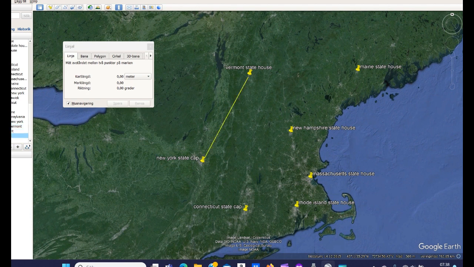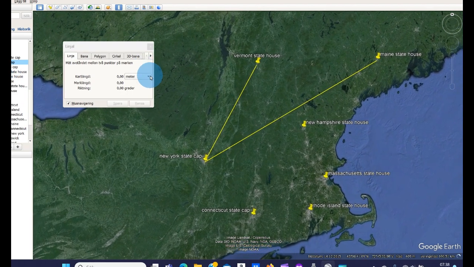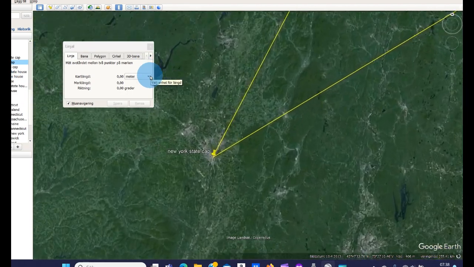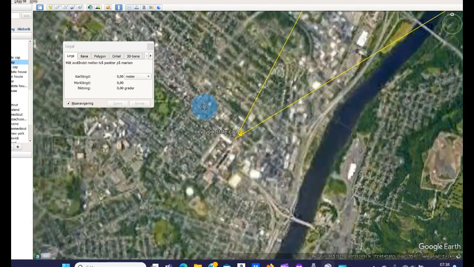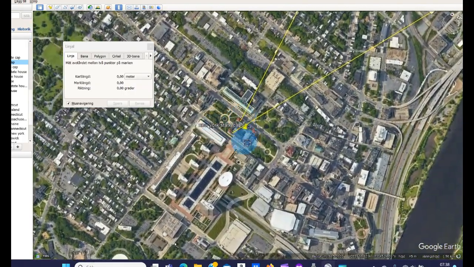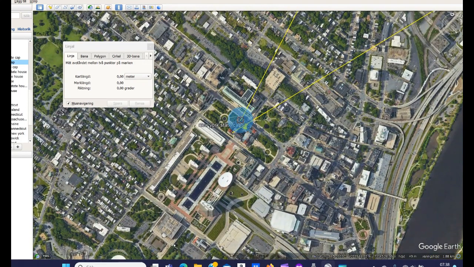And that is New York State Capitol to Vermont and New York to Maine State House. And here the ratio is New York to Vermont, 1 meter, and New York to Maine, 2 yards. 2 yards and 1 meter here. So let's measure from New York to Vermont first, in meters. So here we are at New York State Capitol, and the meter distance is here. Here's the building. From within the footprints here, this end up to Vermont.